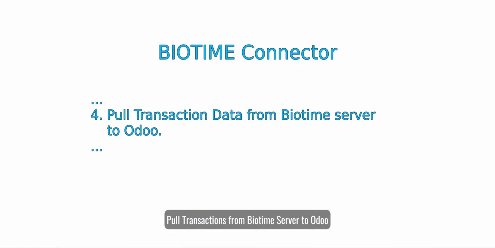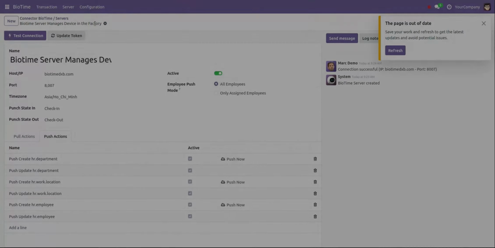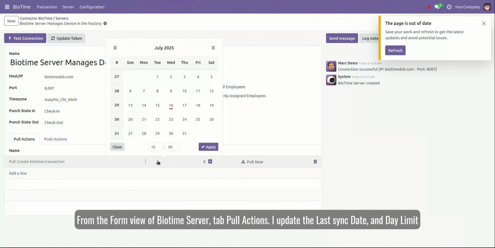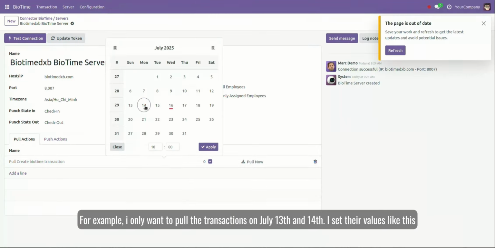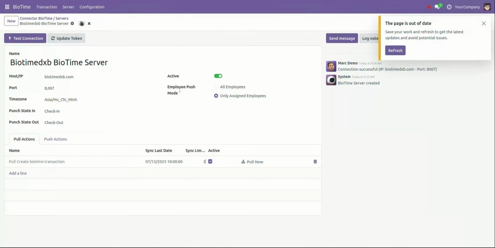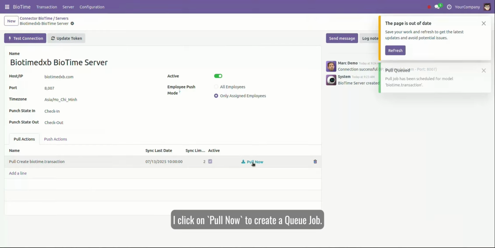Pull transactions from Biotime Server to Odoo. From the Form view of Biotime Server, tab Pull Actions, I update the last sync date and day limit. For example, I only want to pull the transactions on July 13th and 14th. I set their values like this. I click on Pull Now to create a queue job.